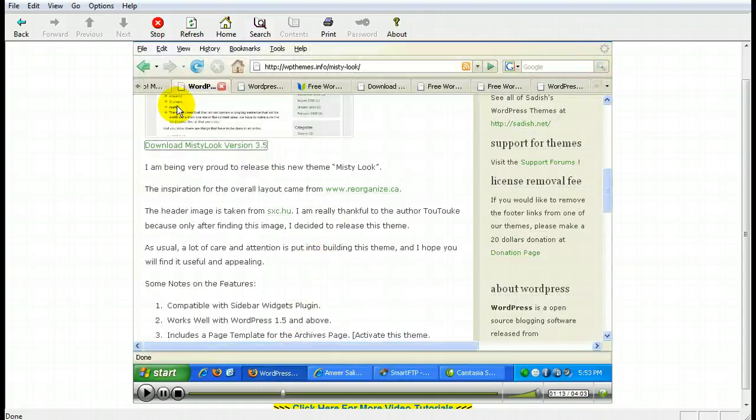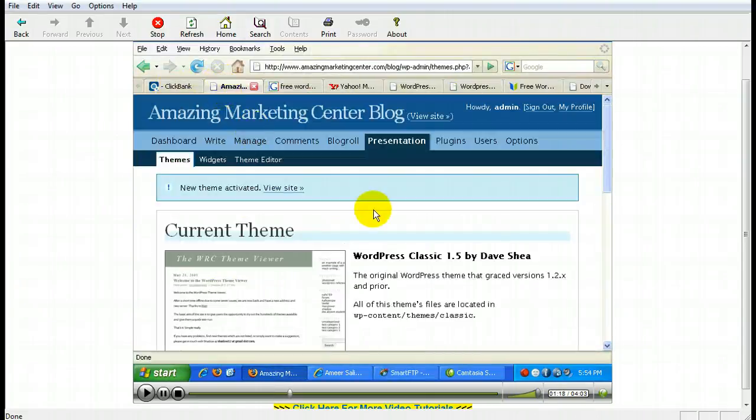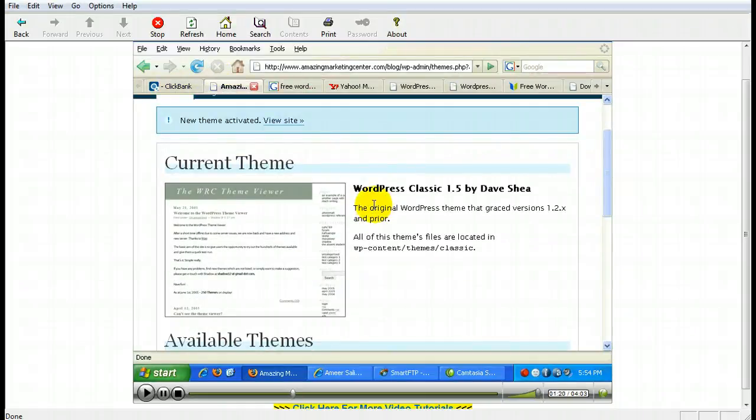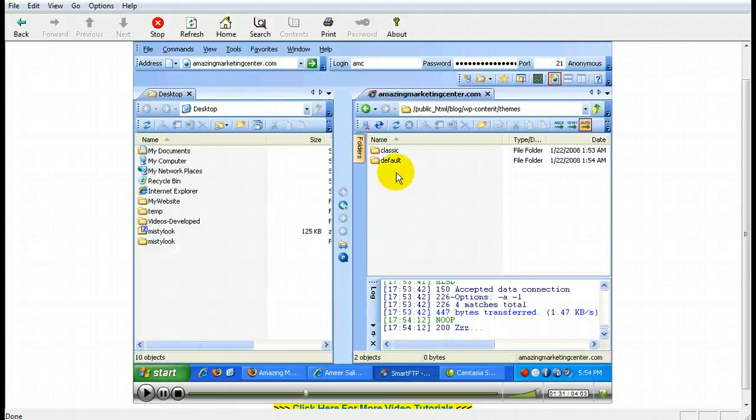As you can see over here, let's go again to the main admin page. Okay, there you go. You can see there are two themes available, the WordPress Classic and the WordPress Default. So that is why you can only see two directories or two folders over here. If you want to add more themes, you just need to upload all the WordPress themes into this directory. Okay, take note of this. This is the directory where you need to upload all your theme folders.